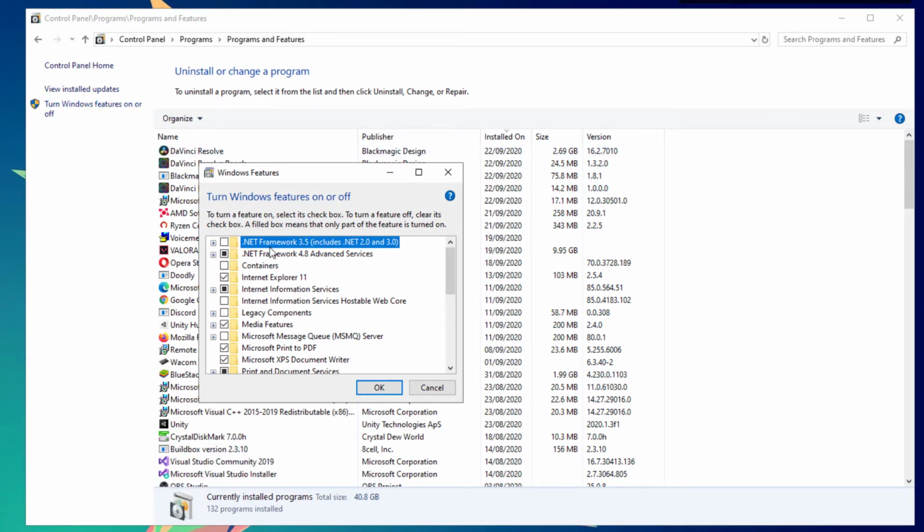So once this window is loaded up right here, what you have to simply do is make sure that this .NET Framework 3.5 is checked right here. Then you can go ahead and click on the OK button.